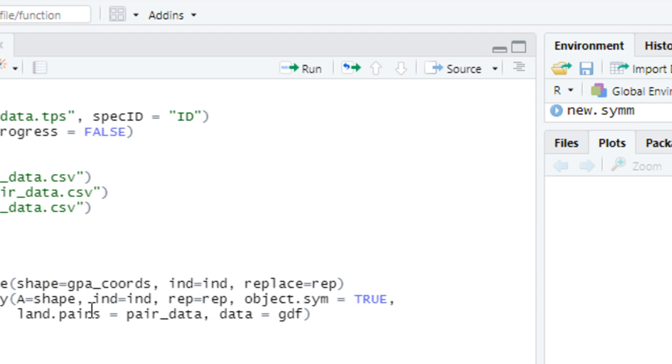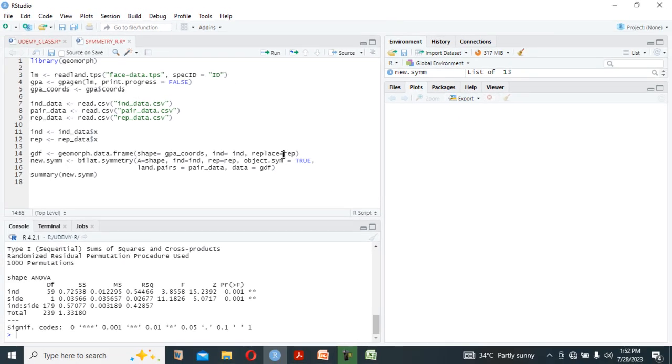Cannot find our replicate here. Cannot find our replicate. Let's see. Replicate equals to rep. All right. This shape, we have shape. Individual equals to individual. It's correct. Rep equals to rep. Object symmetry equals to true. Let's see. This is true.